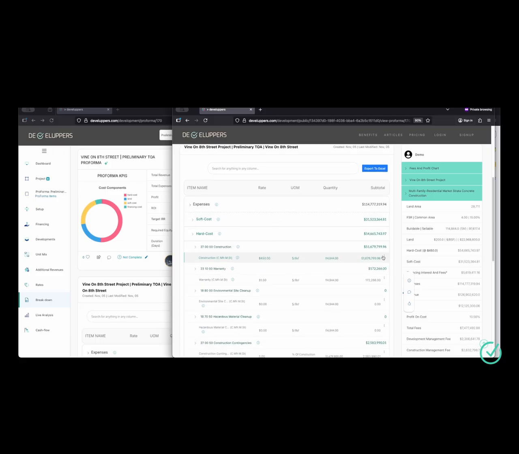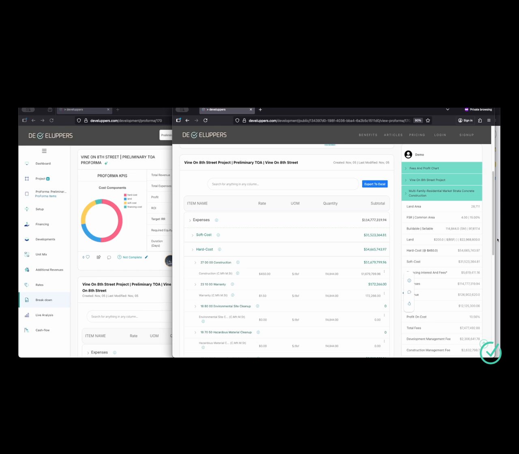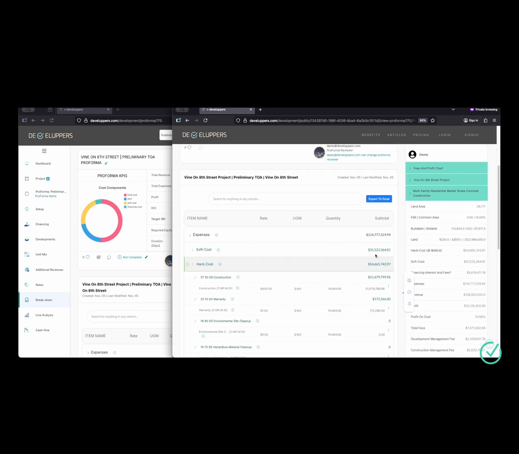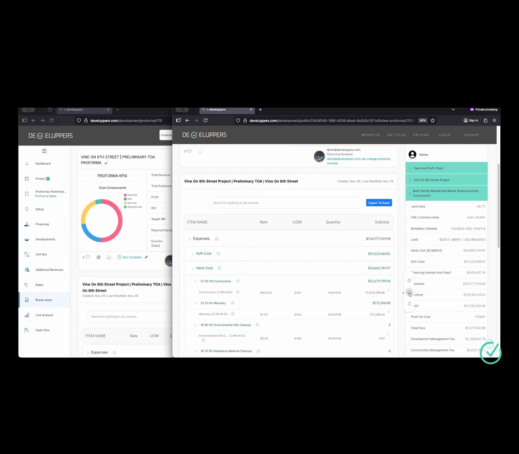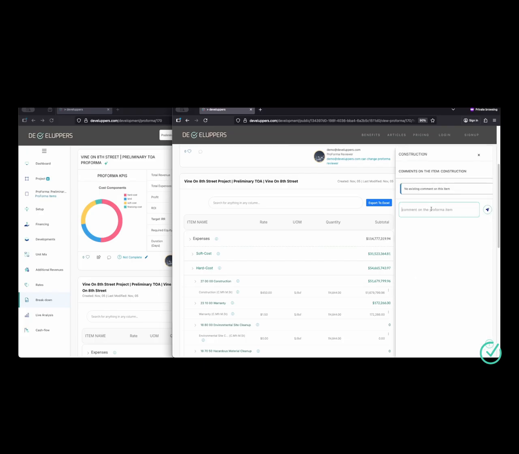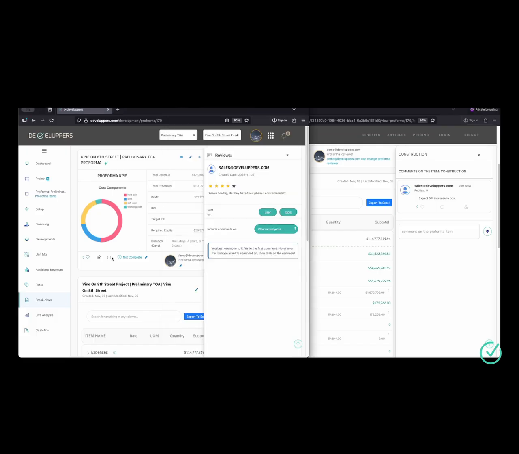Now, as the client, we can comment on the proforma and each individual proforma item. Notice the comment tool that appears on the right of the proforma breakdown table. Let's comment on the construction cost. Maybe, expect 5% increase in cost. Notice that you can like, comment, or tag a comment as well.